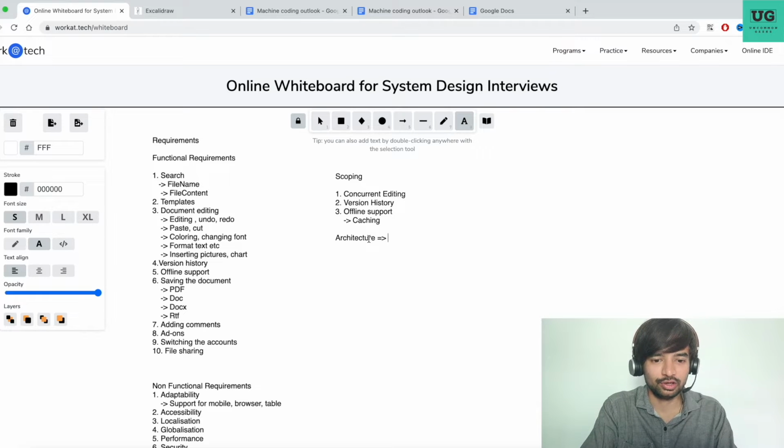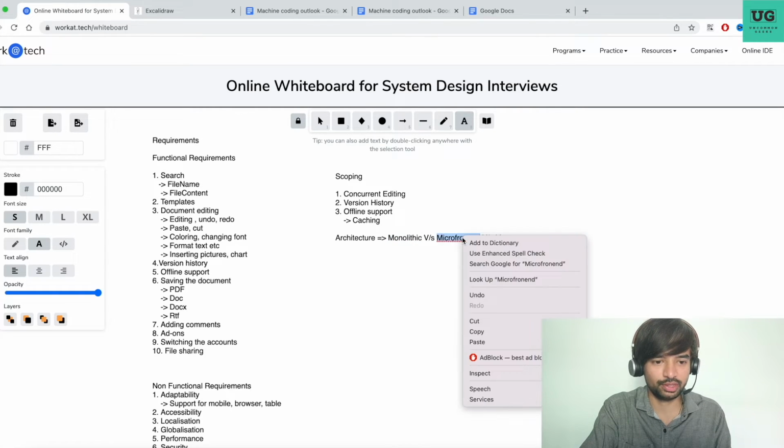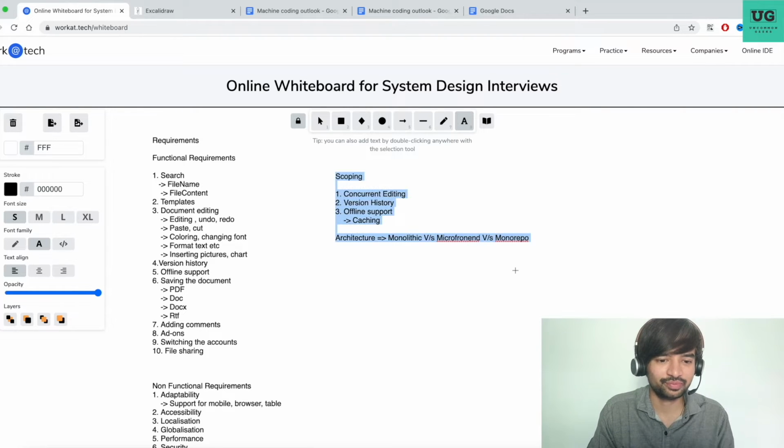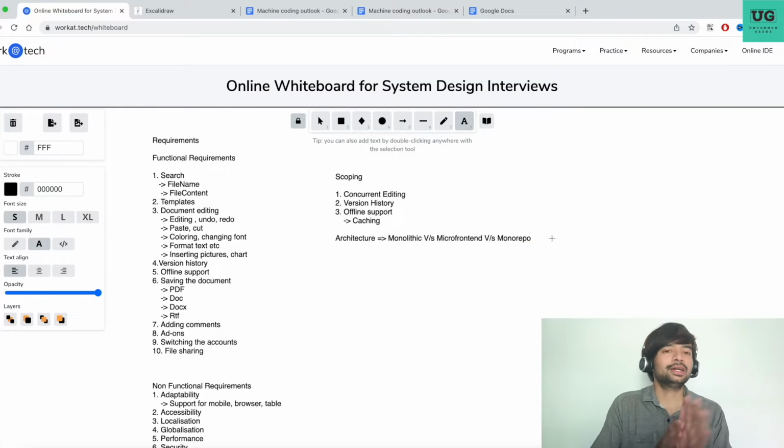Okay. Architecture: monolithic versus micro frontend versus monorepo. Anywhere you see a spelling mistake, please forgive me, I'm not that expert. I think these are all fine. Micro frontend. Okay, sure. So this is the scoping.